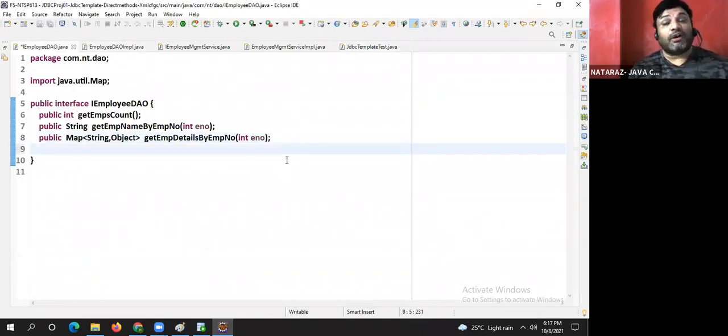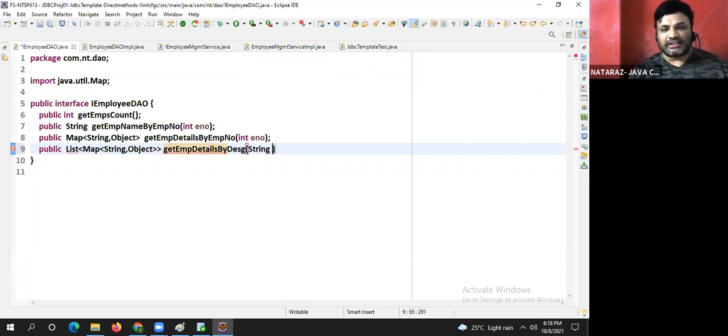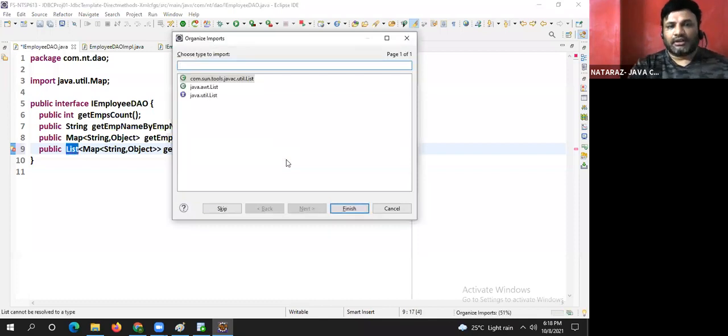Then I want to get multiple records. Select query with multiple records. This is a rare combination. Observe: List containing map objects. List with Map<String, Object>. Get employee details by designation. For one designation, one employee is there, or multiple employees are there. Definitely there will be multiple employees, guys. No doubt in that.